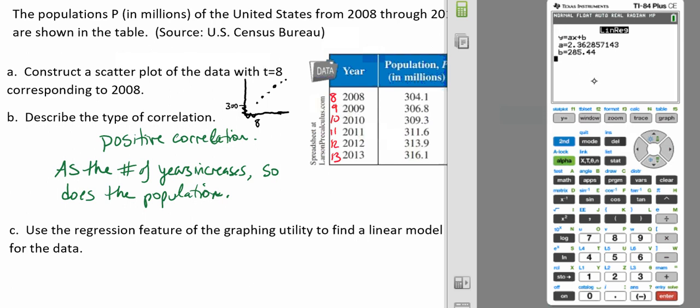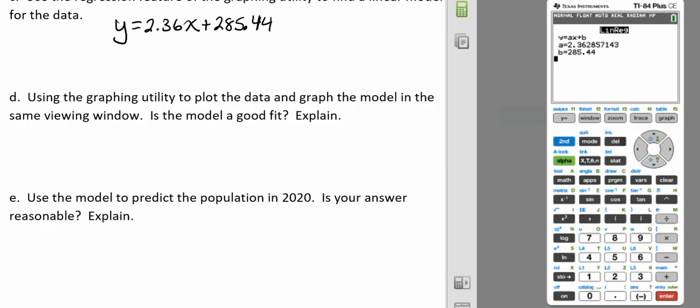Now what you're going to notice, though, is it didn't give us our R value, our correlation coefficient, which we're going to end up needing. So let's go ahead and let's write down what we have, and then we'll go back and learn how to turn on our correlation coefficient. And so now we have our regression model, our linear model for this data.